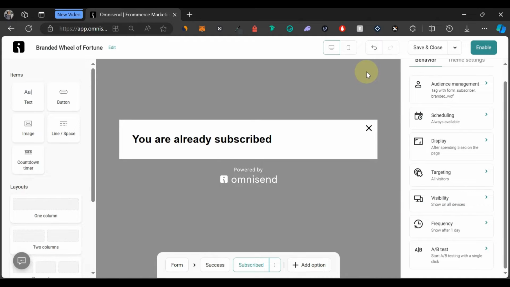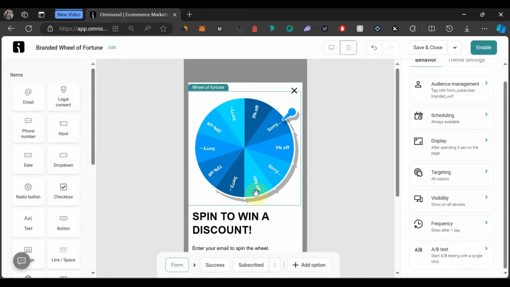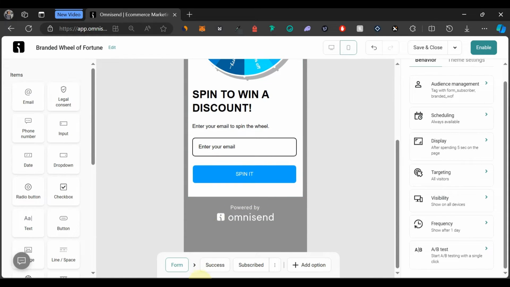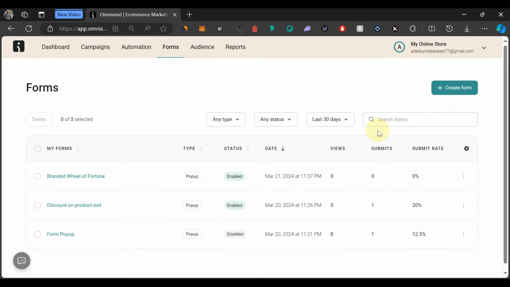That reminds me, let's check how this wheel of fortune looks on mobile devices. So let's click on this mobile option here, and let me come back to form. So this is how the form is going to look on mobile. As you can see, it is responsive across all devices. Now what we're going to do is come here to enable this wheel of fortune. So this should be running live on our website that we connected to this store.